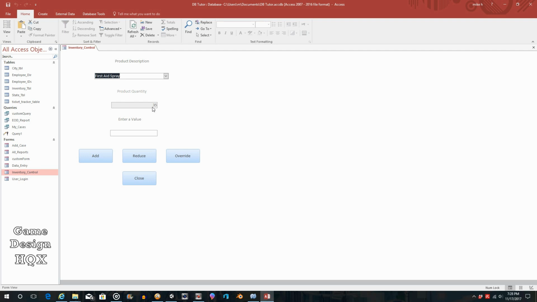So the first one is comparing to a static value, the second one is going to be compared to a variable. And how do we do that? We're going to add a new field to the underlying table. Right now, first aid spray has various attributes. We're going to add another attribute, and that attribute will be the minimum value. And it's different depending on the supply.